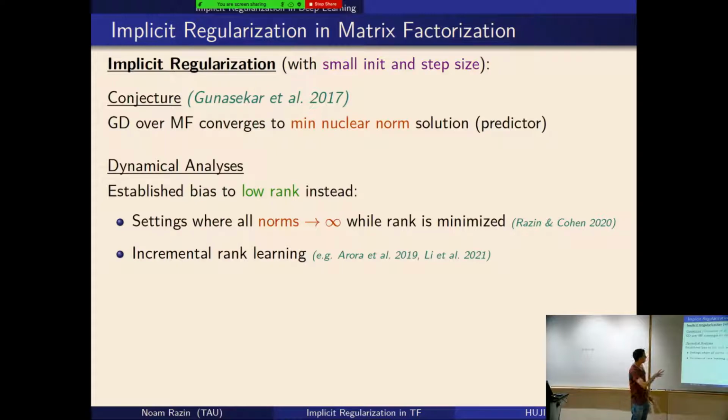So these results are mostly about GD with an infinitesimally small learning rate, so gradient flow. Yeah, I think all of these results are for gradient flow. And this is also what we're going to see here. I'll get to it soon.